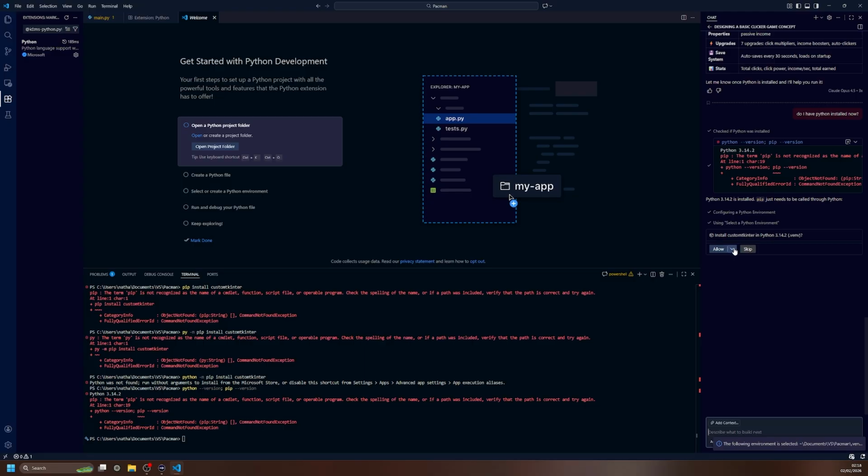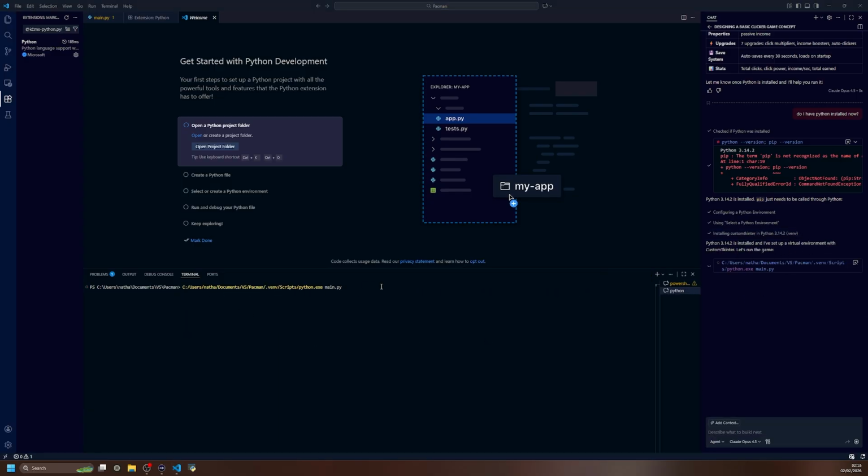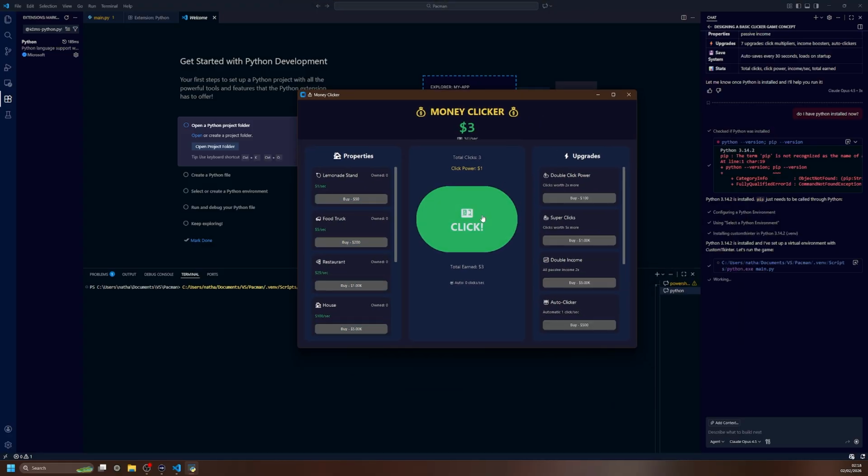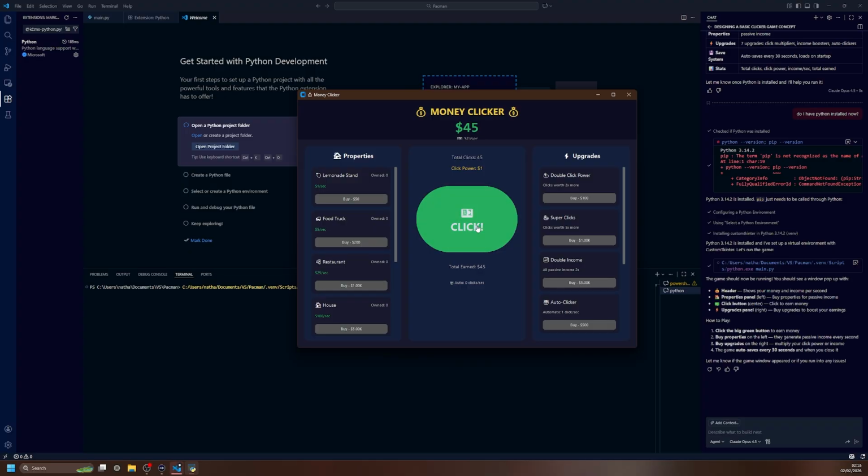So it's going to keep working. It's going to keep always allowing these commands. So now it's installing customtkinter again. It's installed, it's set up a virtual environment. And now you can, and you know what? Within 3 minutes, we actually have our money clicker already. So let's actually build up to $50. And let's see if we can actually get a property as well, like a lemonade stand.